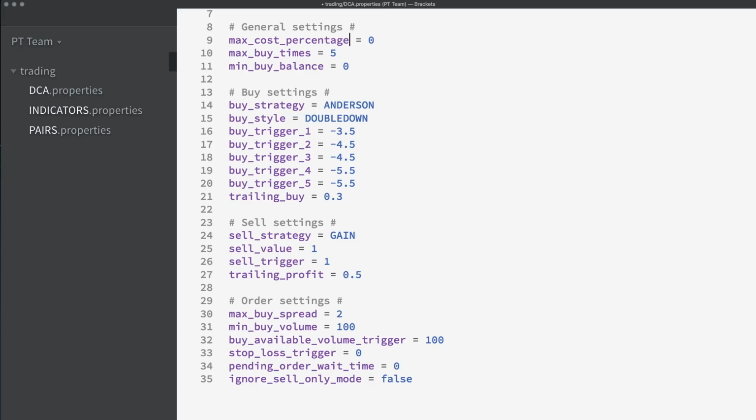So max cost percentage, you can set it as much as you need, 10, 20% of your balance, or however much you calculate you will need. The min buy balance is just the same as it is in the pairs file, and you can also define this as a percentage.